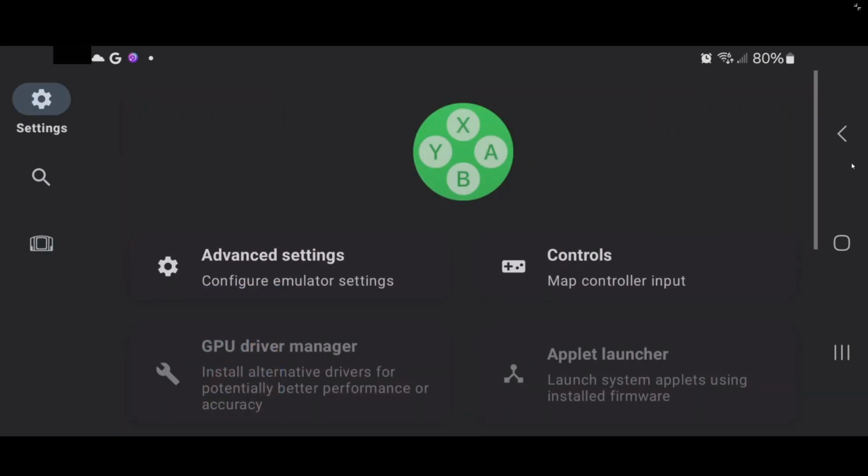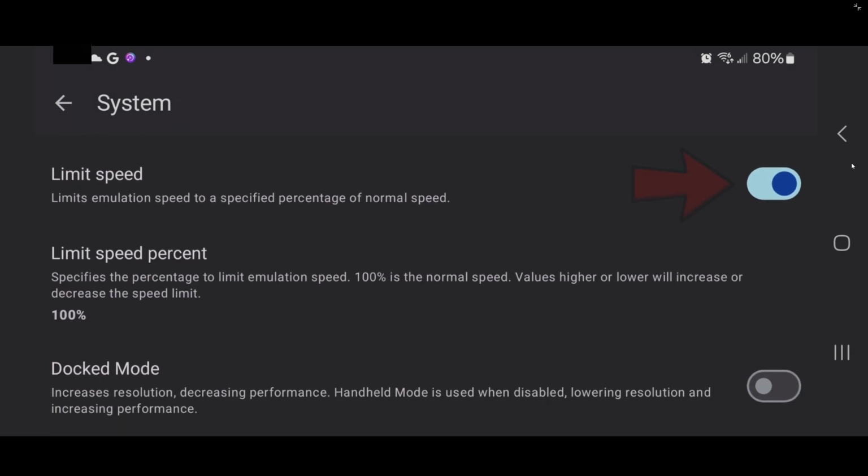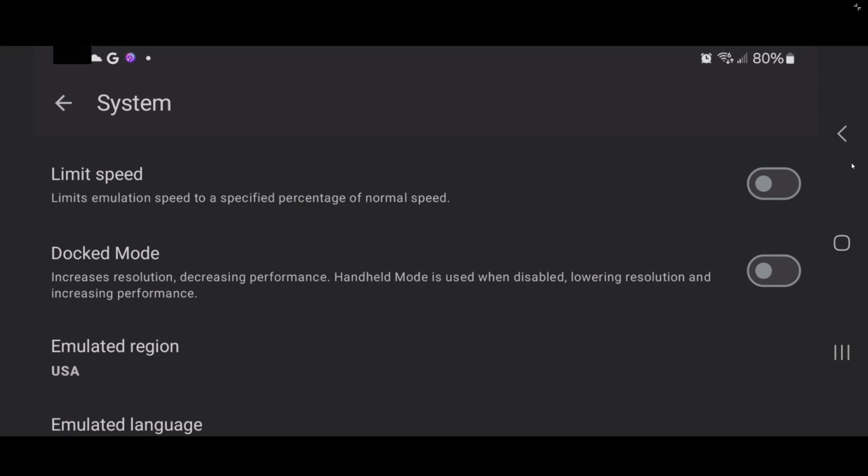advanced settings. System. For the limit speed, we're going to turn this off. And the reason I did that is so that the emulator takes full advantage of all of the power my phone has. Now, if you have a pretty powerful phone, then you can go ahead and turn on docked mode. This will allow you to use higher resolution in your games.